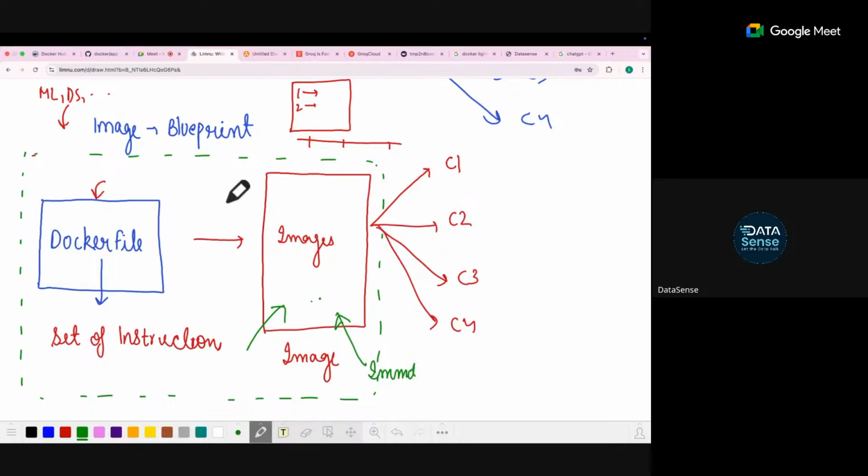How does this work? What is this Docker file? I will explain, but this is the logical architecture of Docker and how it flows. So tell me if it is clear or not, if you have doubts.